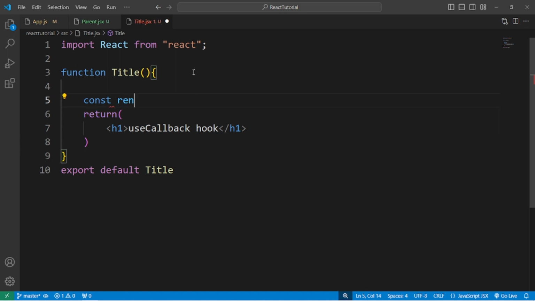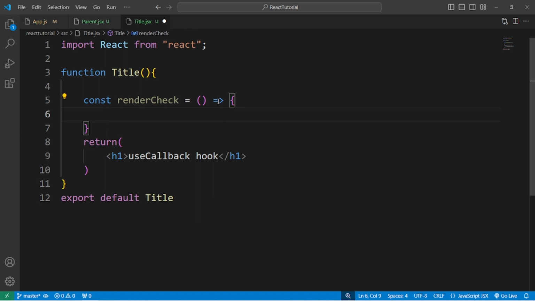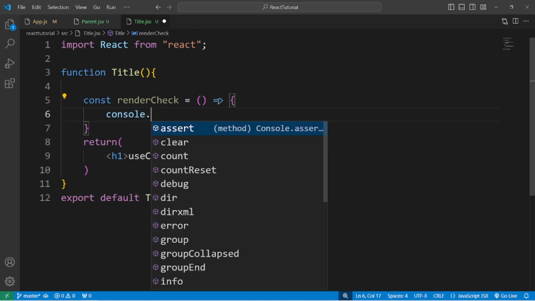This is going to be renderCheck. This constant is basically going to check if our thing is rendered or the title is rendered and stuff. So yeah, let's go ahead and do console.log if it does.